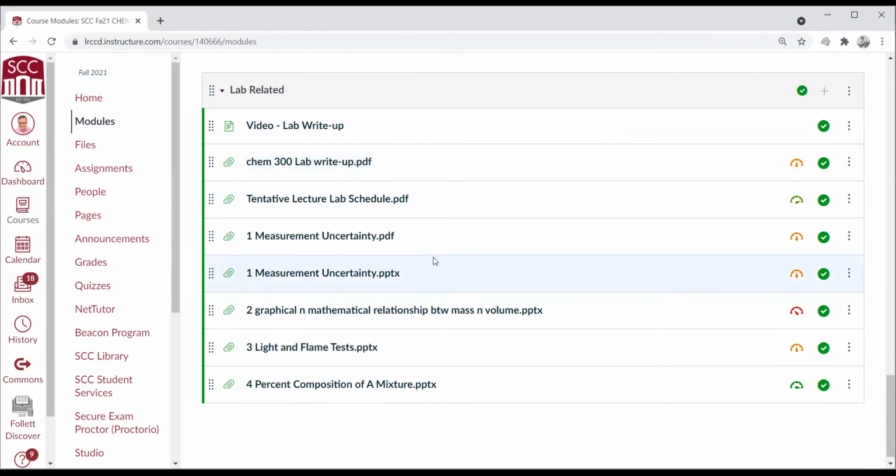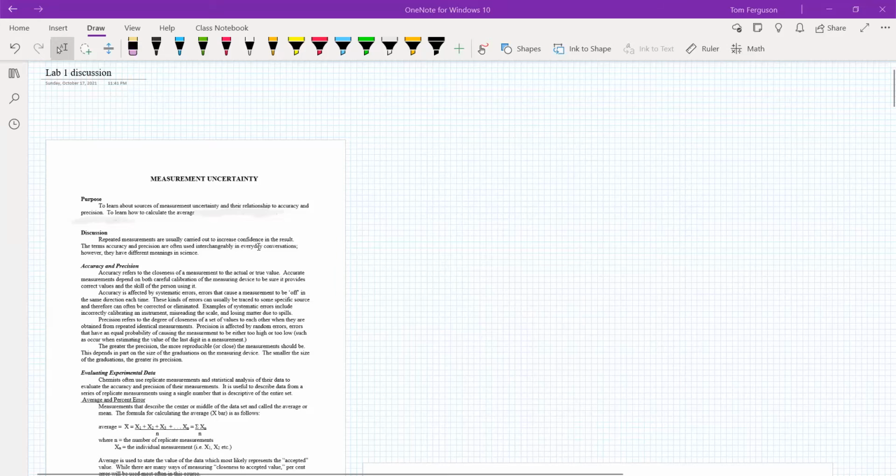Okay, so you've got two things with lab 1. You've got a PDF, which is the write-up itself, and a PowerPoint. The PowerPoint are pictures of, if you were in the actual lab, kind of point of view, where you would be experiencing the lab apparatus and what to do with that. And I'll show you that in a second here. Okay, so this is what the lab write-up looks like. This is the PDF, okay?